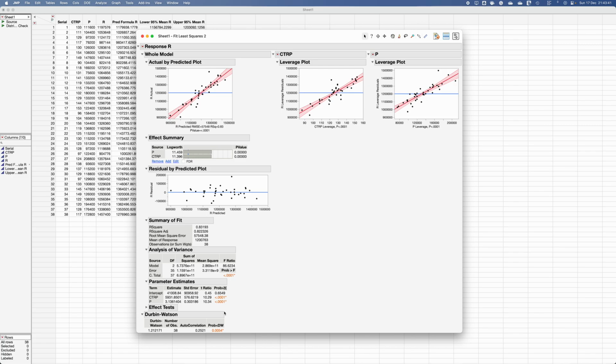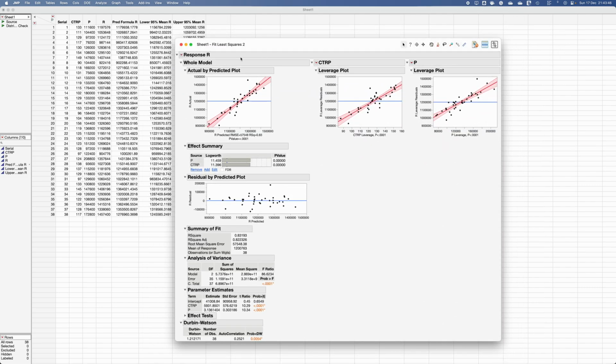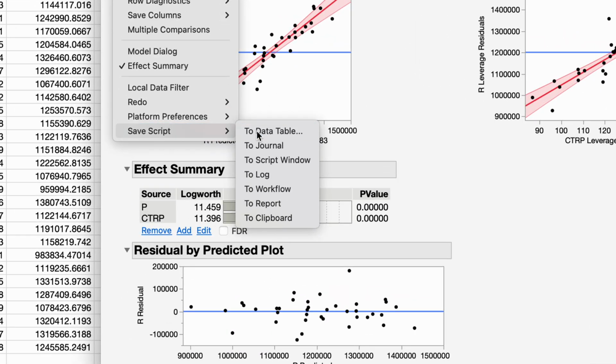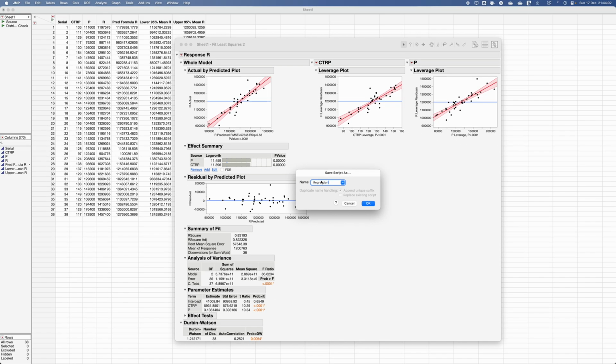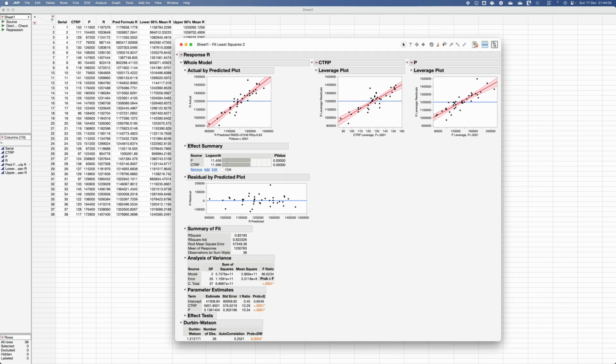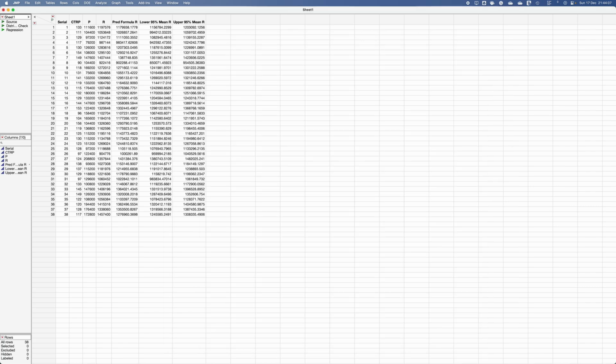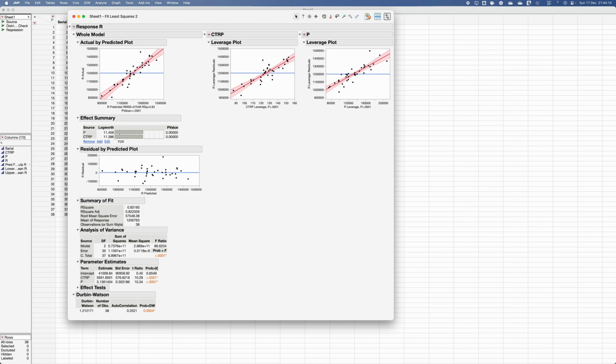Now you want to save this particular analysis which is appearing in this window. For that, again go to the top red triangle, which in this case is this one. Click on it, choose Save Script to Data Table and rename it, let's say Regression. You can go by the default name also and click OK. Even if I close it, if I click on this particular button, whatever analysis I have done will appear here. So that is how you store the already done analysis in JMP.